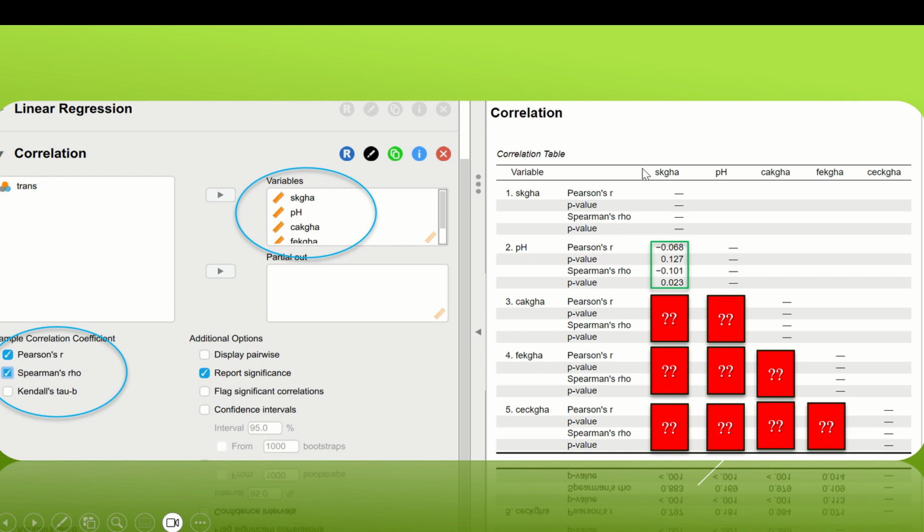So for example, between my SKGHA versus pH, there's my Pearson's R coefficient, which is minus 0.068. It has a p-value of 0.127. And then my Spearman's rho is minus 0.101 with an associated p-value of 0.023. And then basically you're going to be reading and filling in that table based on the rest of the information given in this table in JASP.